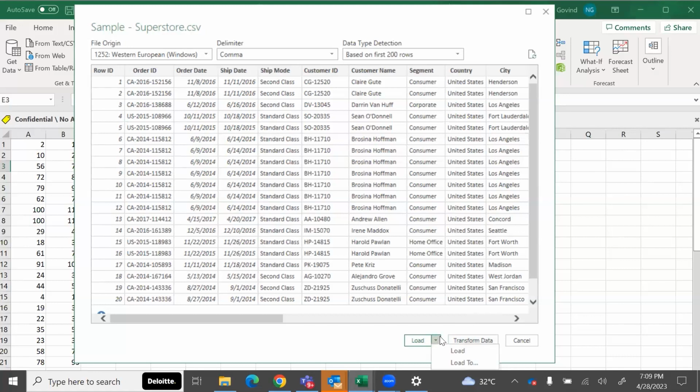The load itself has two options. One is load and another one is load to. So load, what it does is it loads the data directly into the Excel sheet, so you'll be able to see it in the Excel sheet itself. If you click on load to, there is an option to load it into a backend layer that Excel has, which acts like a database. In which case, you won't be able to see the data on your sheet, but you'll be able to access the data using your pivot.